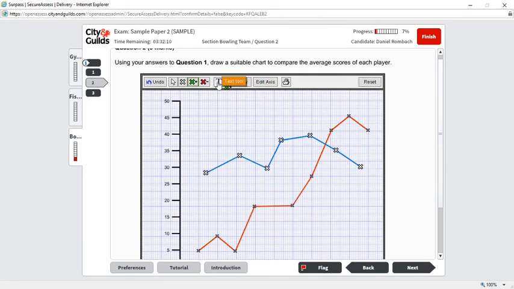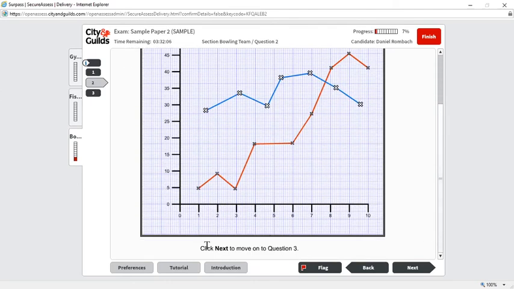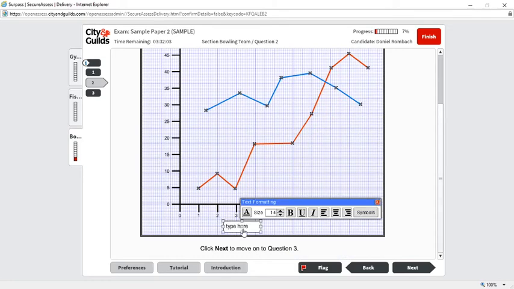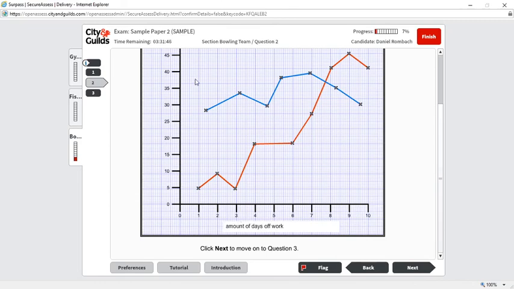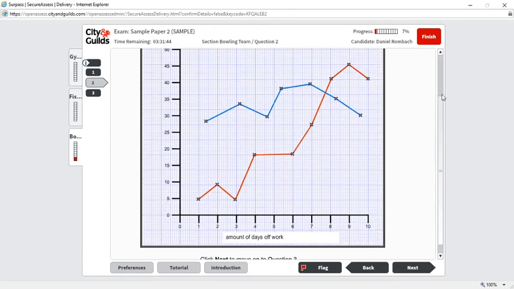So for example, on this one it might be amount of days off work, and you've got to show what each of these bars are representing.